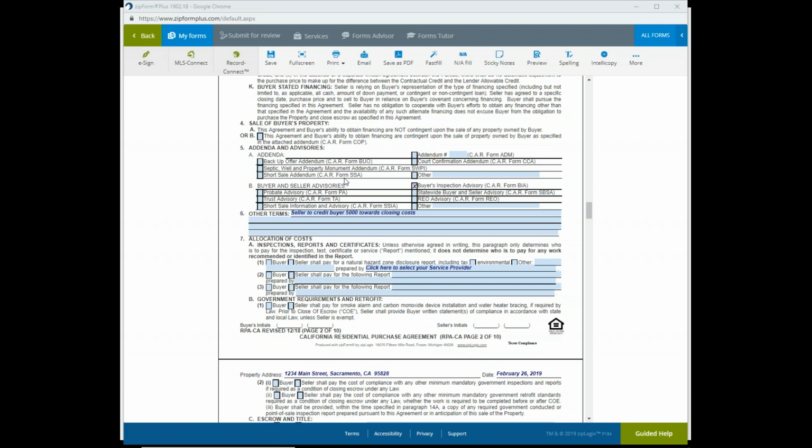Next, sale of buyer's property. I'm going to talk about that in a little bit. Give me a second here. In this case, the next area is item number 4A or 4B. Now, I'm not going to go into this in depth because I am running out of time. I only have an hour left to go over this contract.